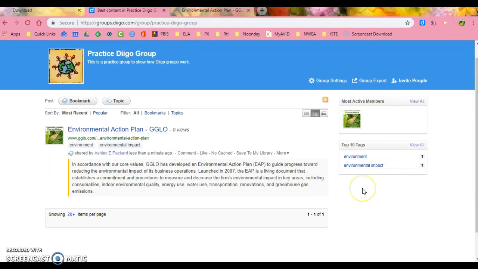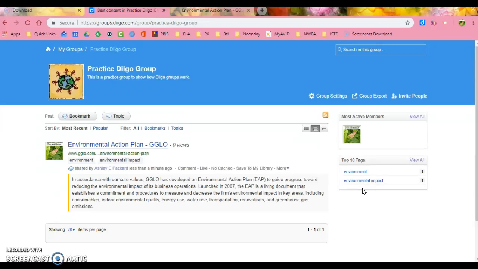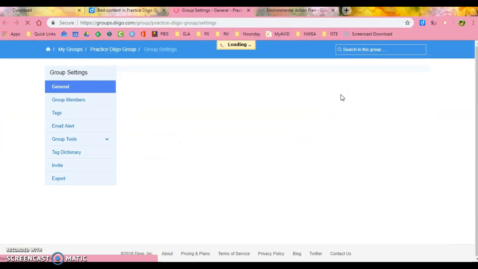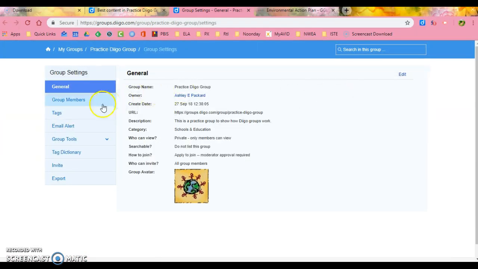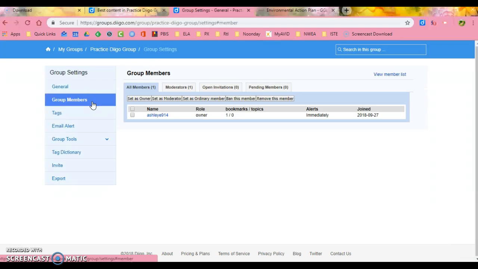The last thing that I'm going to show you is how to approve members. So once I have sent my invitations and everybody has applied to join the group, if I am the administrator of the group or the moderator of the group, I'm going to click on group settings. And over here in group members is where I'm going to be able to see. So you can see my name is here already. You can see when I joined. You can see that I'm a moderator.